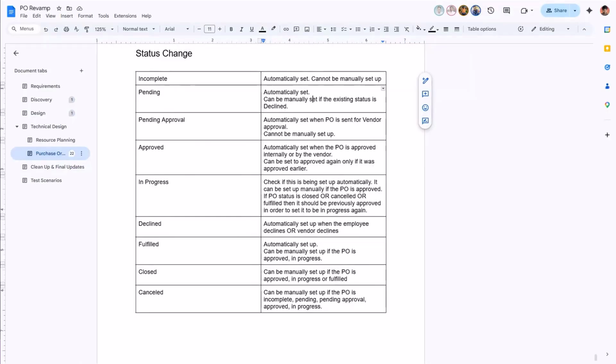The approved status is automatically set when the purchase order is approved or internally reviewed. A purchase order can also be manually set to approved status if it was previously set as approved and the current status is in progress, fulfilled, or closed. The in progress status can be manually applied to a purchase order that is currently set as approved. The in progress status is also set automatically when a bill is created for the purchase order. Additionally, users can revert a purchase order to in progress from closed, canceled, or fulfilled if the purchase order had previously been marked as in progress before moving to one of those final statuses.